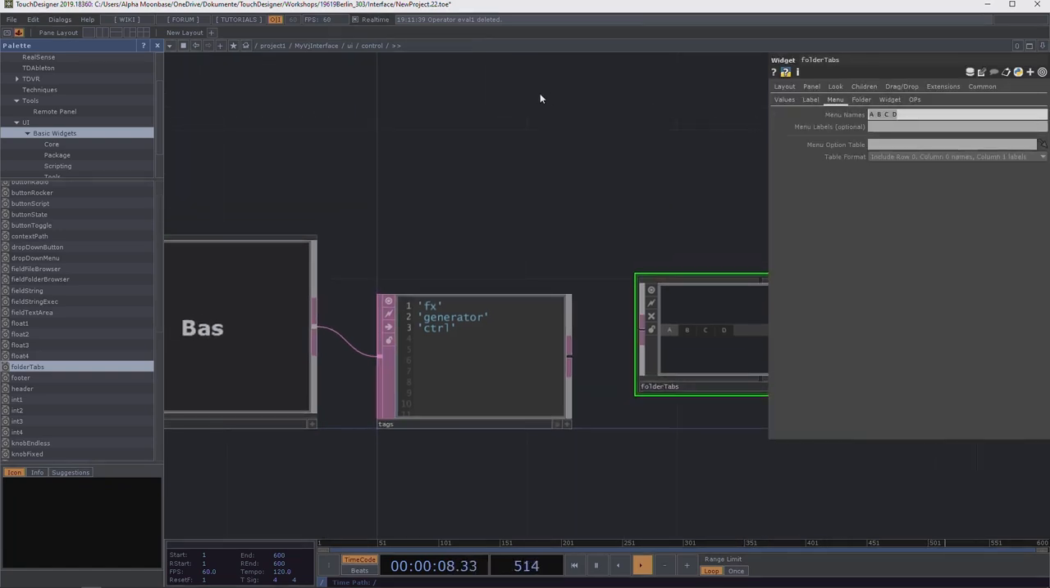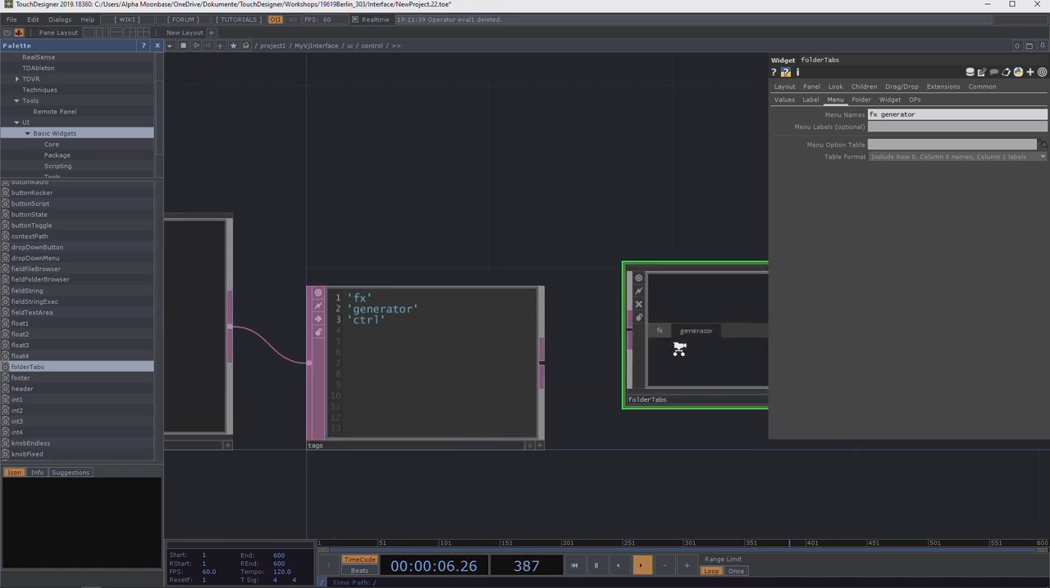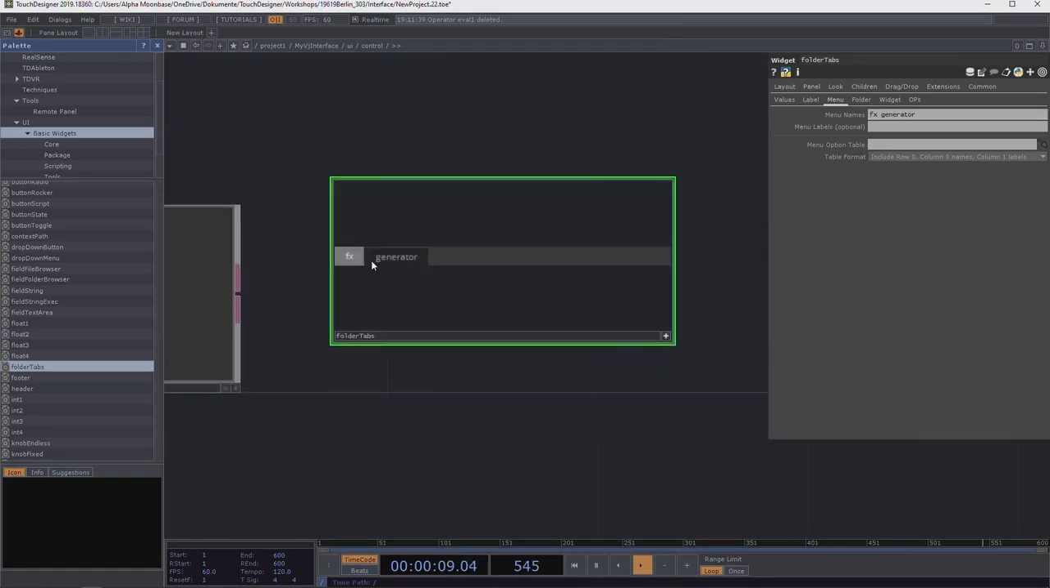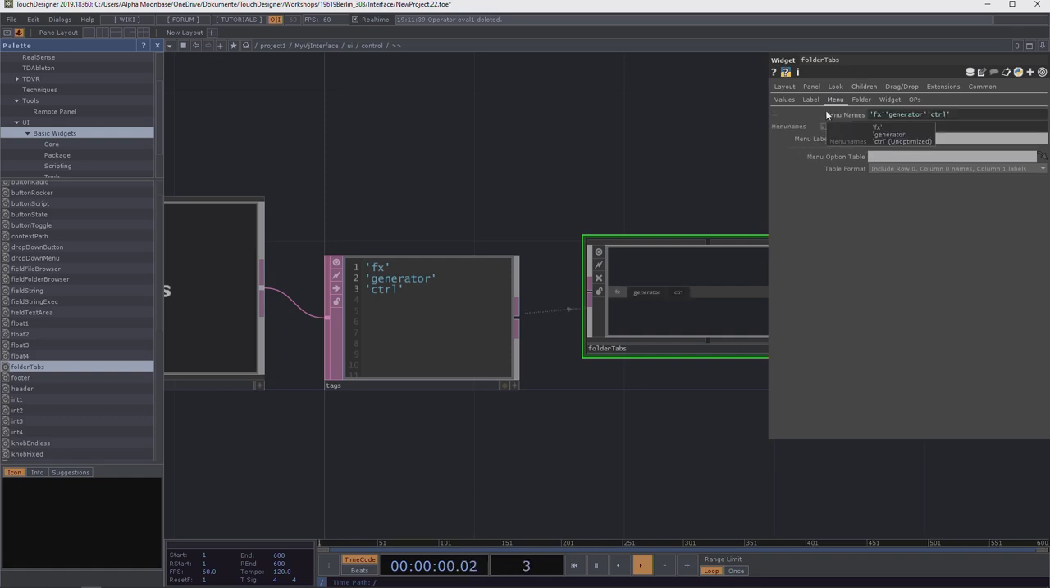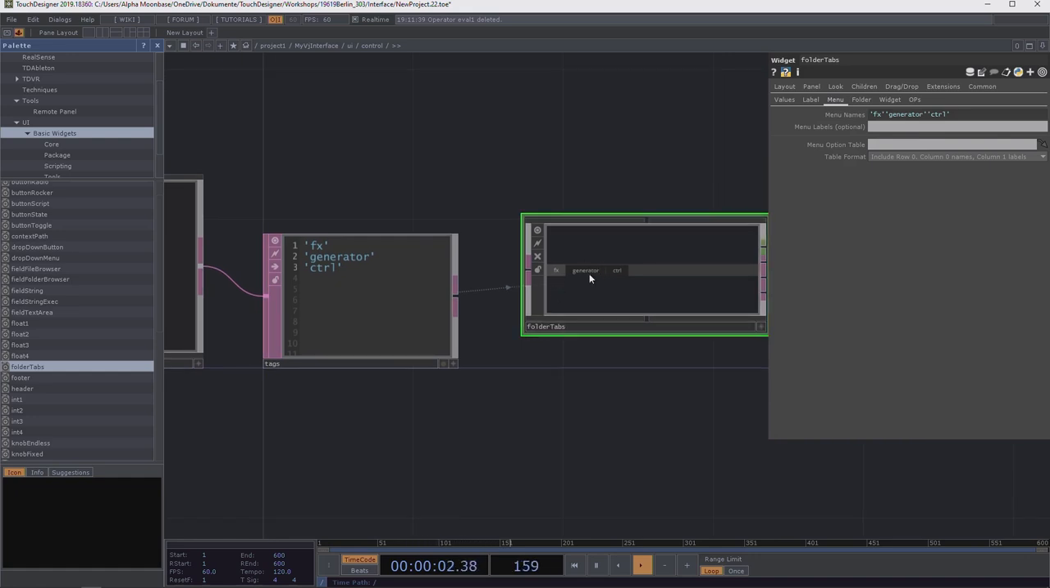So for menu names, we can just type in stuff like FX, generator, and now we have a nice selection. And we can use an expression again, and we're calling it by op text dot text. And of course, we have to enable our expression mode again. And now we have FX generator control. Really nice.